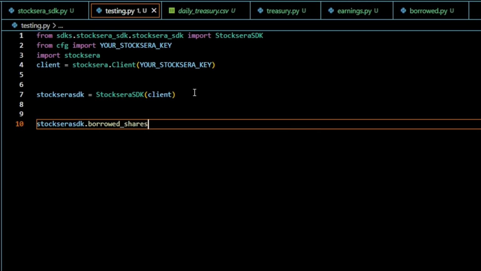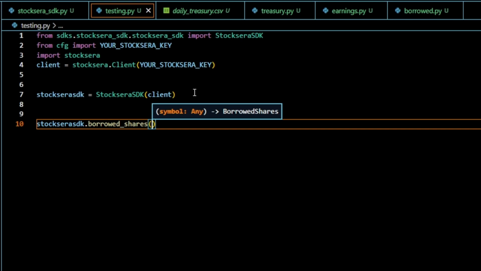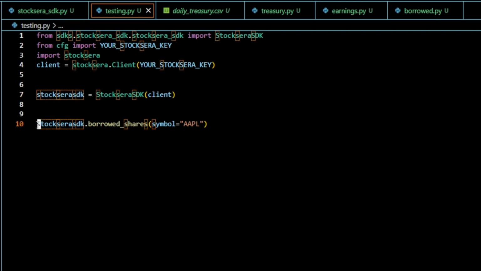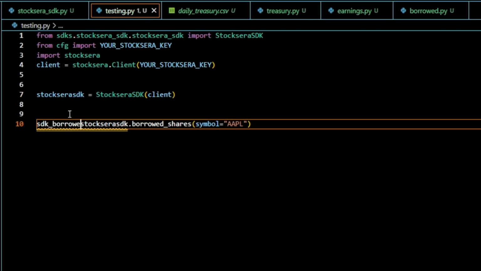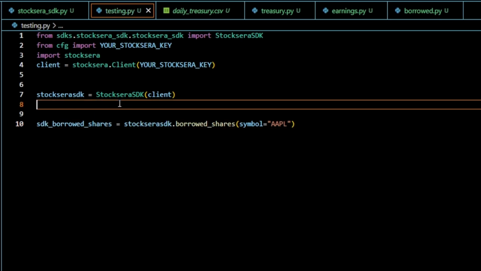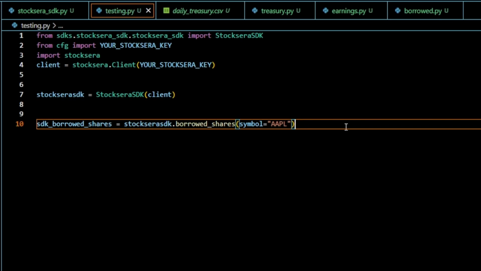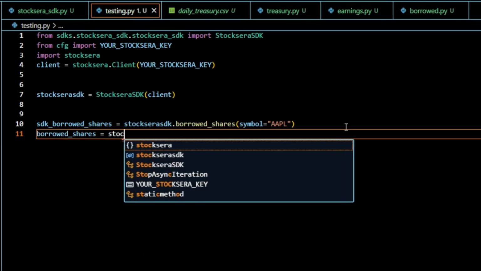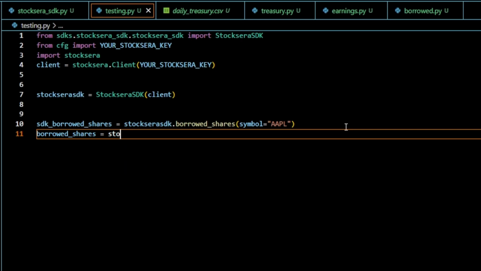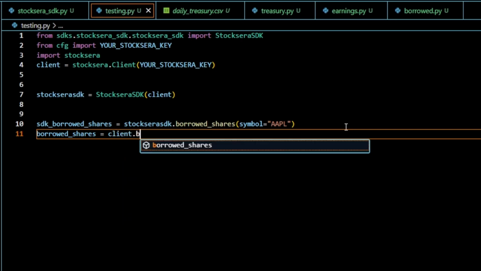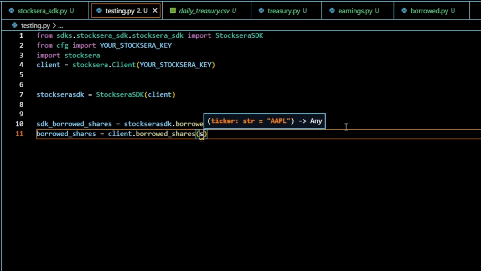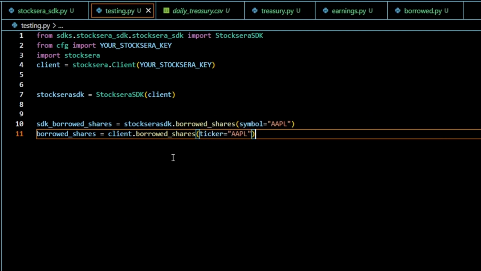Now the difference is, I'm going to show you side by side. Symbol was going to be, let's just do Apple for now. The difference is, define this as SDK borrowed shares, and then we're going to do the regular one from Stocksera. Borrowed shares, no SDK equals Stocksera dot client dot borrowed shares. I guess they did ticker. So that's the difference, right?